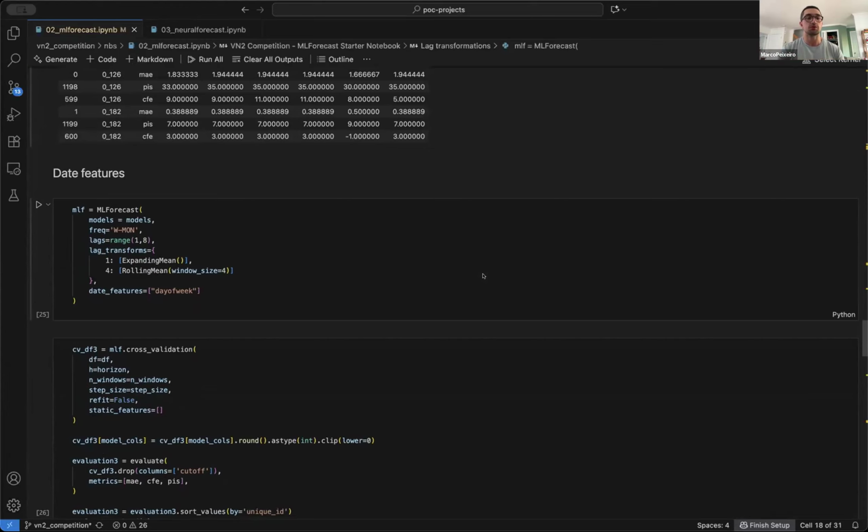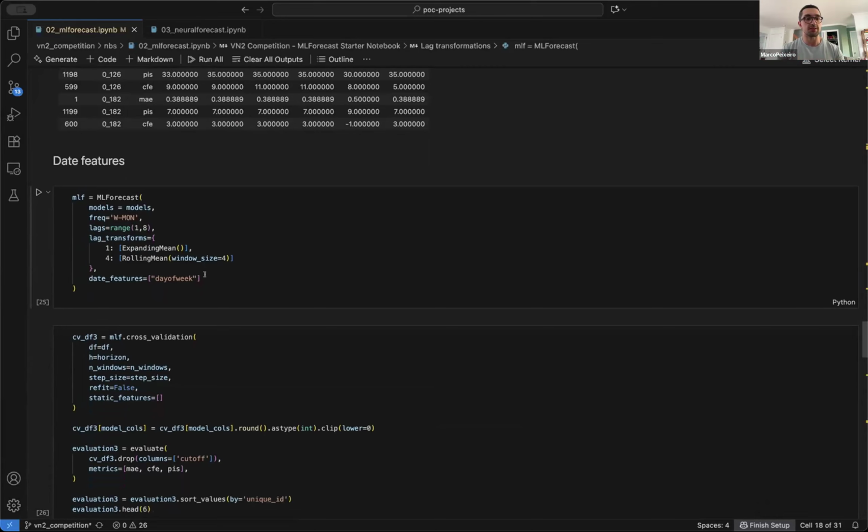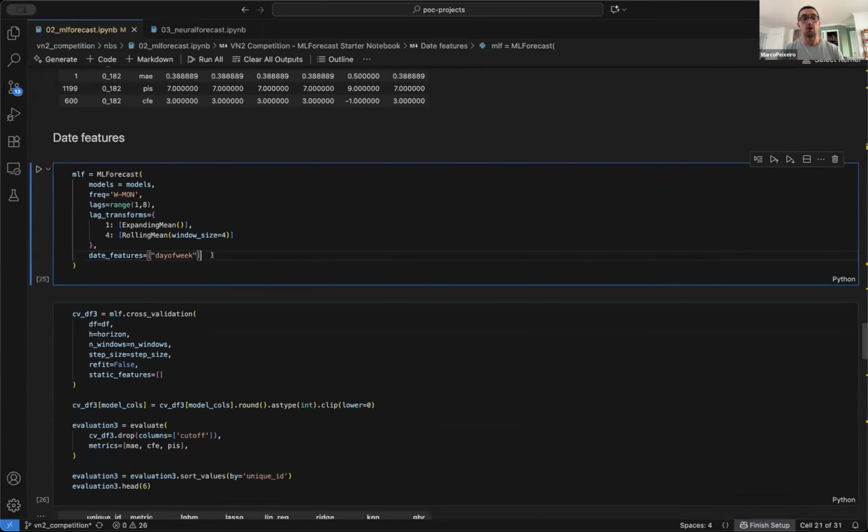It could be useful to know, for example, the day of the week or of the year, et cetera, right? So those are all features that you can encode and then use in your machine learning models. So here in this case, super simple, right? You can just specify in the date features parameter what kind of feature you want to use. In this case, I just put day of week.